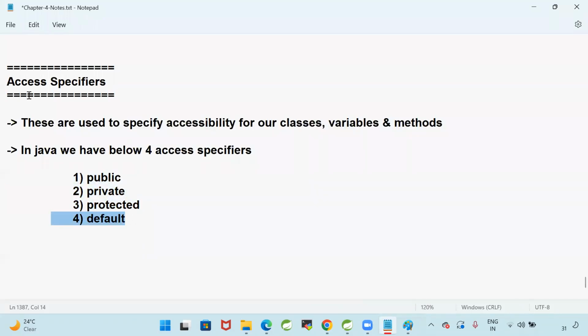So what is the purpose of access specifiers? Access specifiers are used to specify accessibility for our classes, variables, and methods. In Java, how many access specifiers are available? 4. What are those 4? First one is public, second one is private, third one is protected, fourth one is default.